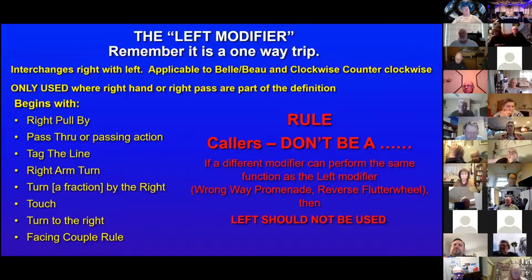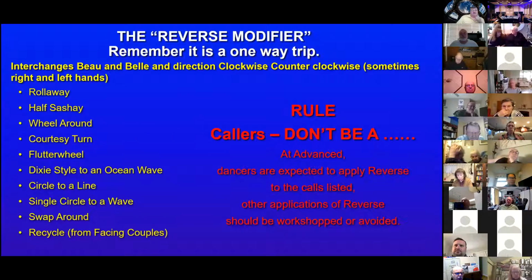So left, you've got to learn it early. Build small, carry it through. Don't bring it from the top down, bring it from the bottom up. So that's left. Let's look at reverse. The reverse modifier applies to certain calls that interchange the bell and the bow, or the bow and the bell, and the direction of clockwise and counterclockwise. And if it's applicable, right hands and left hands. But the important difference is it's a change in flow direction first.